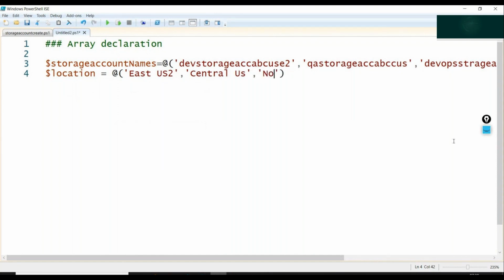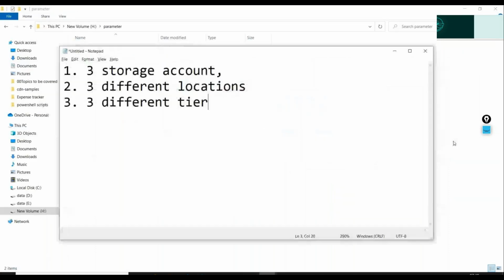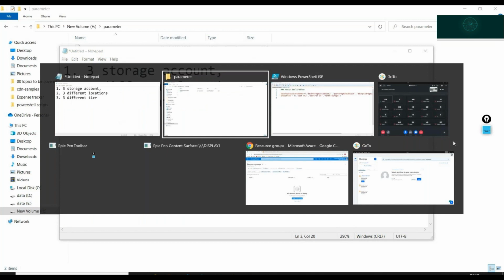So I'll say North Europe. And finally, I had one more requirement telling that the SKUs should also be different. Let's say the development storage account needs to sit in something like LRS. The QA needs to be sitting in GRS, and also the DevOps storage account needs to be sitting in GRS. Right. So let me declare that.